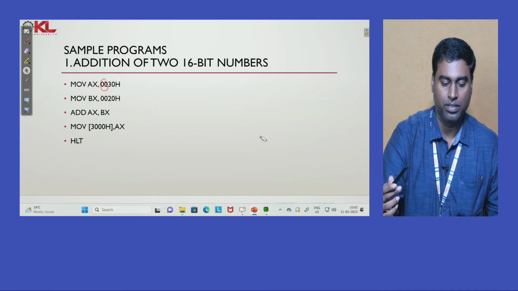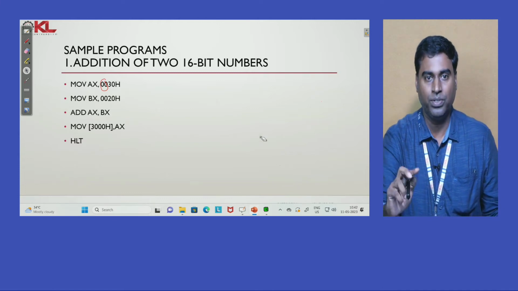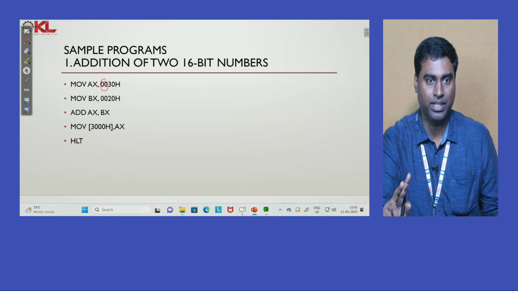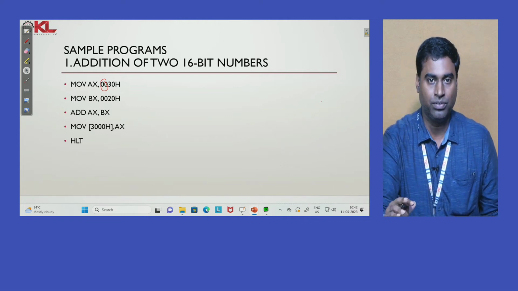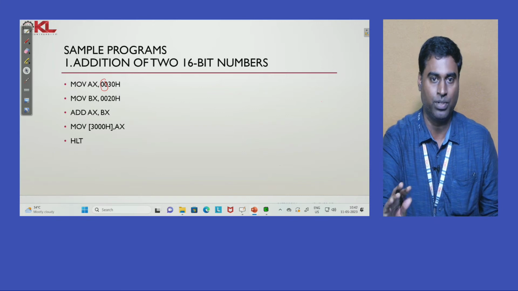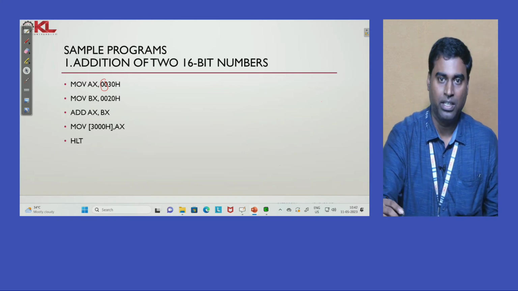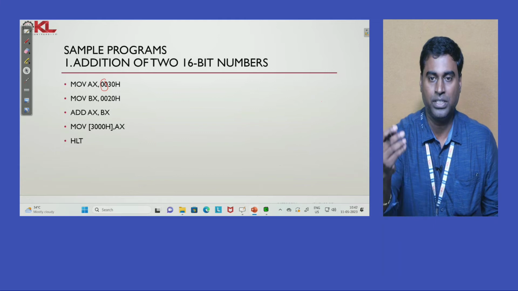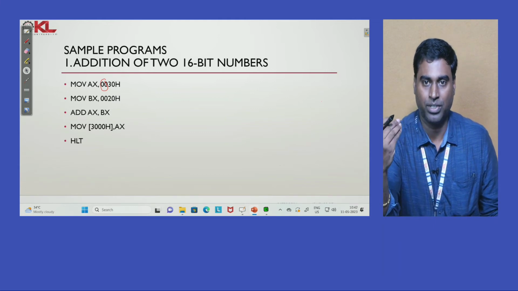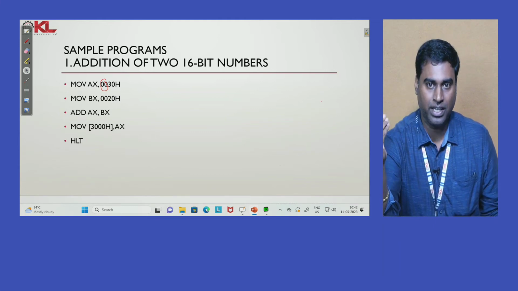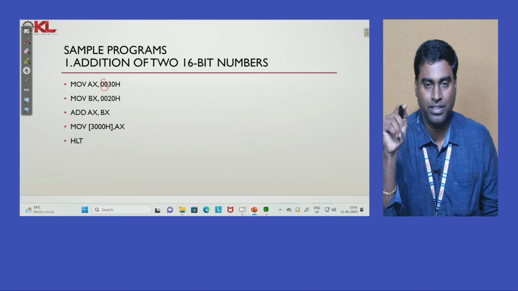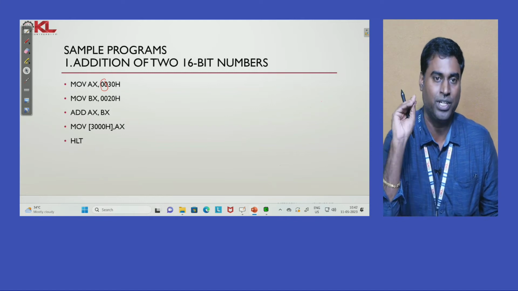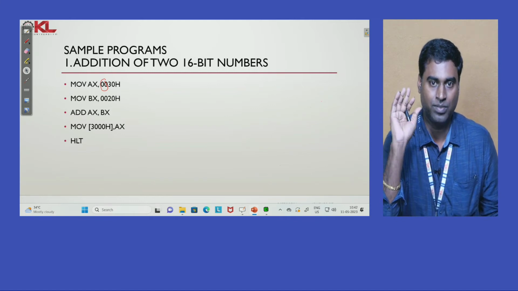Now I want to add two 16-bit numbers using the 8086 microprocessor. This is my expected program. Here, what do I have to do? First I have to get the first number, second I have to get the second number, then I have to add these two numbers. Then the result I have to store in one memory location. So this is the general logic.